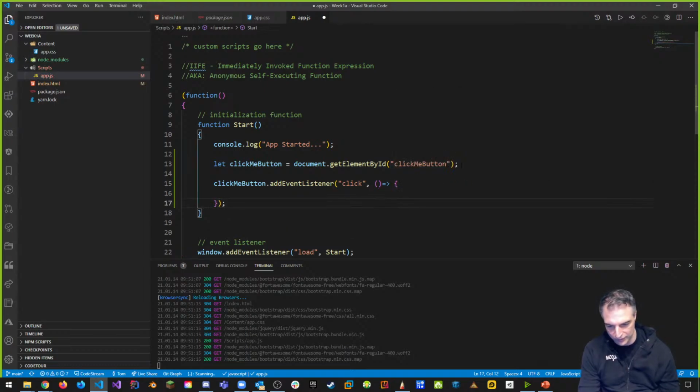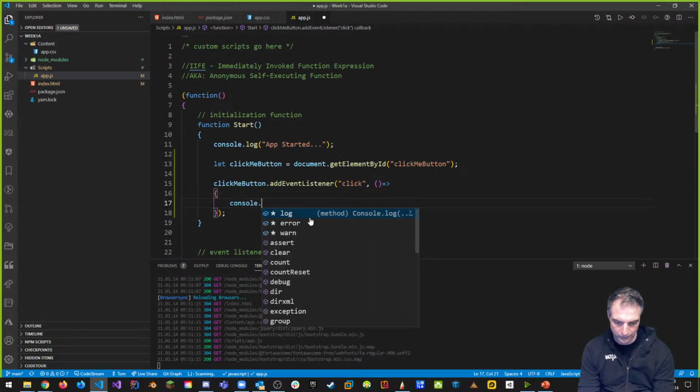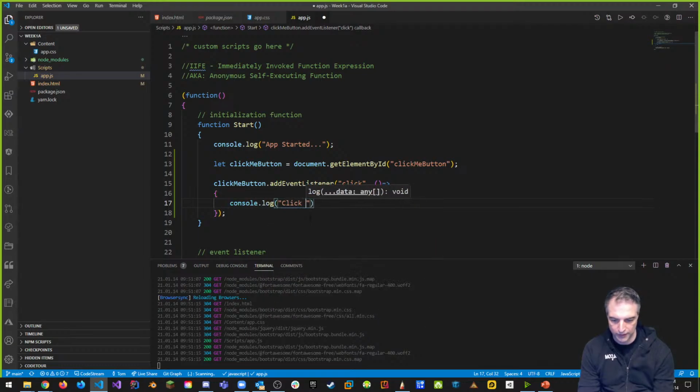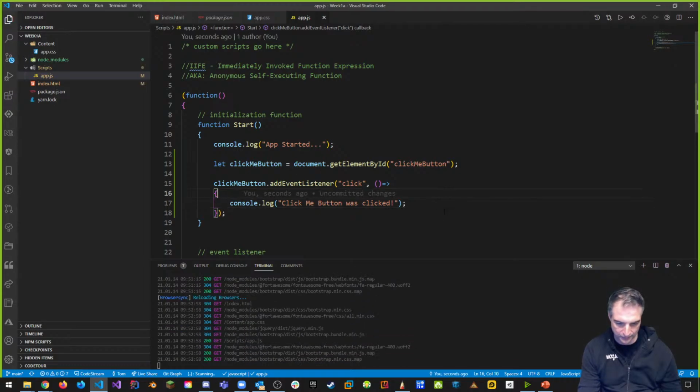Again, this is a preview. Don't fret about it if it looks really ugly or you don't know what this all means. And then here I would do a console log of click me button was clicked. Okay, this is another way of doing it. So the only difference is I'm breaking it down into two steps. One step is I'm getting a reference to the ID, and this is what jQuery does really well for you. It does it in one.